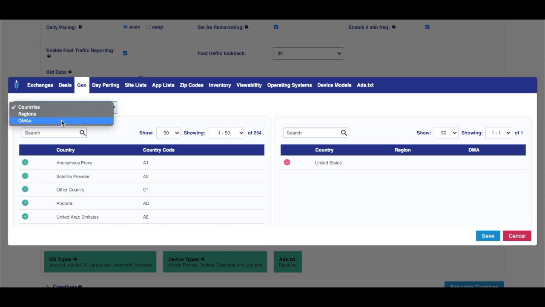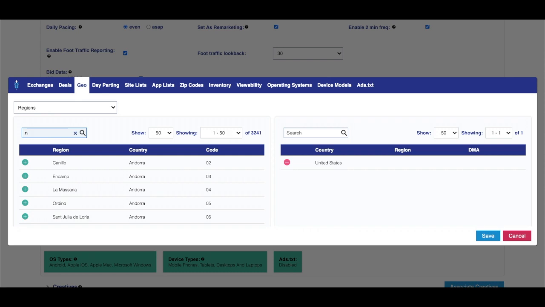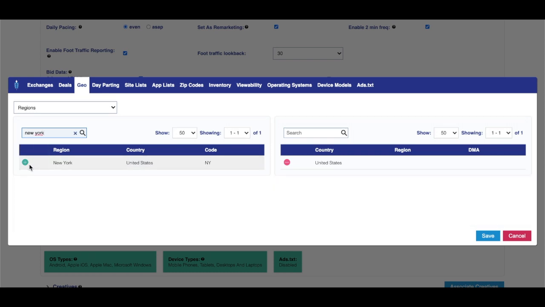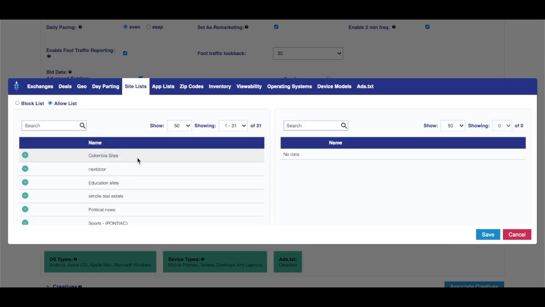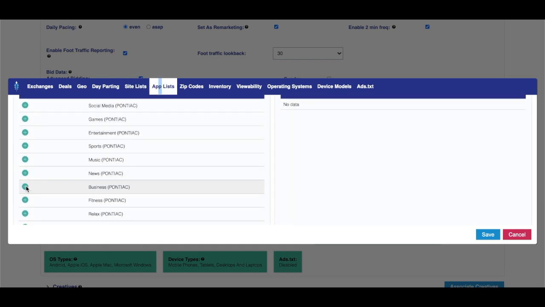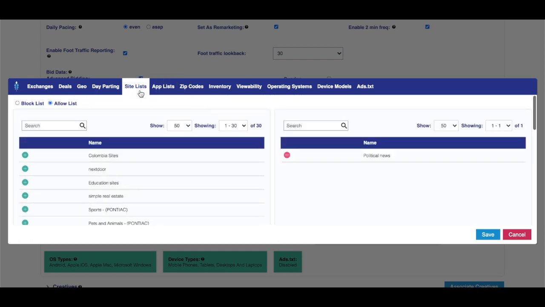Geo targeting in the platform can be very granular or very wide. Select countries, regions, or DMAs. There's also zip code and custom audiences for geo targeting. For this, we're going to look for New York. Day parting is times of the day and days of the week your ads will deliver, and then our site lists. So where do we want to deliver these ads? We've already built our site list, so we're going to use political news.